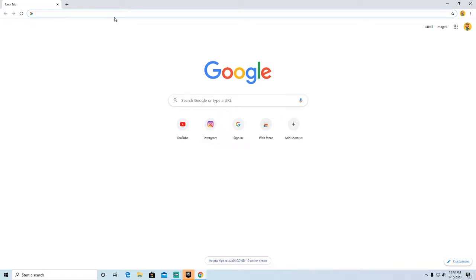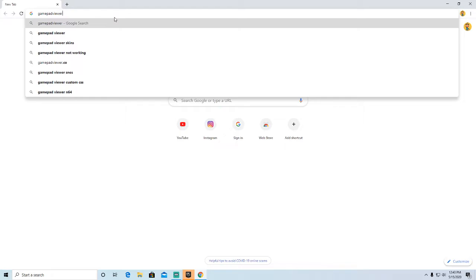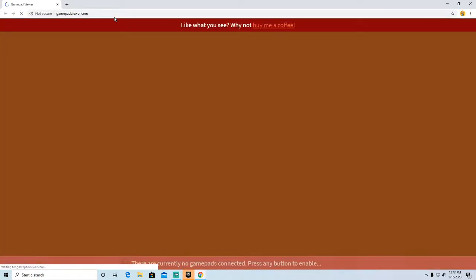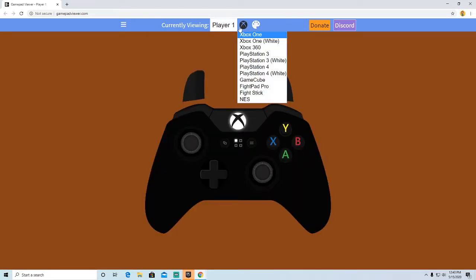So here's how. First up, you want to open Google, go to GamePad Viewer.com, right? I messed up. So it'll come up here. You can only do this on PC. Then you move your controller a little bit. Currently viewing, you want to go over here, and then press player 1, see?